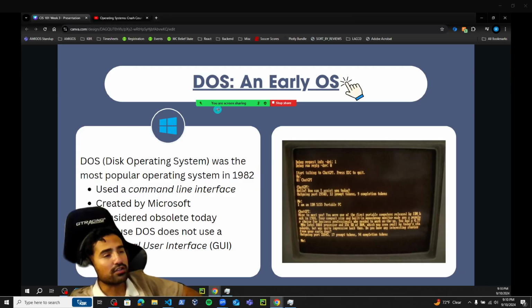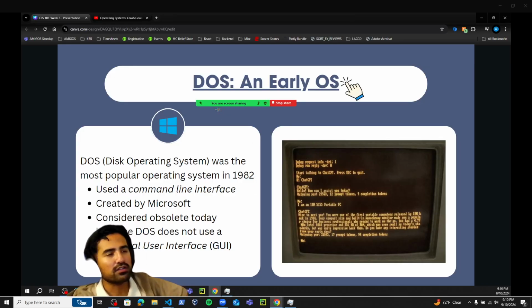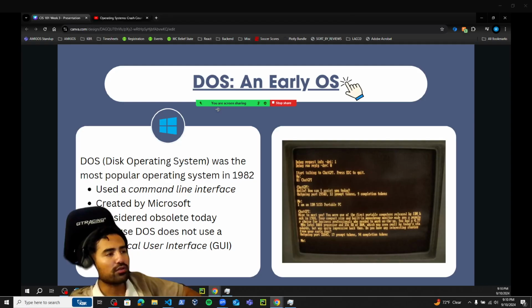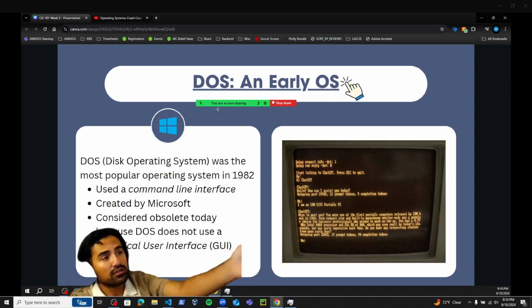All right, so DOS. You took a quick look at DOS, one of the early operating systems. It was actually the most popular when it came out. It uses a command line interface. It was created by Microsoft, so that is Bill Gates. This is how he became a billionaire, through his operating system. It obviously had many iterations, right? Microsoft has had many versions. The first one was DOS.